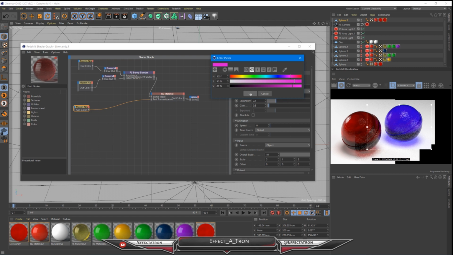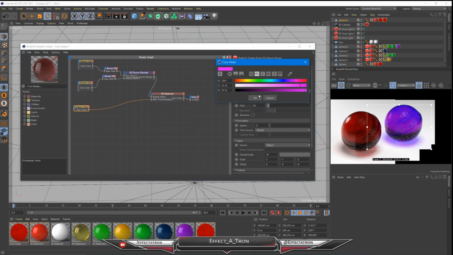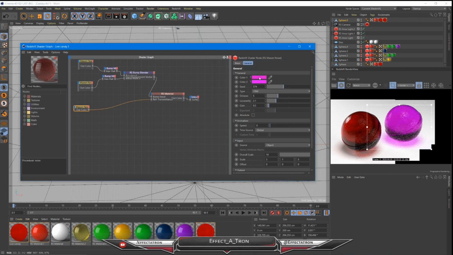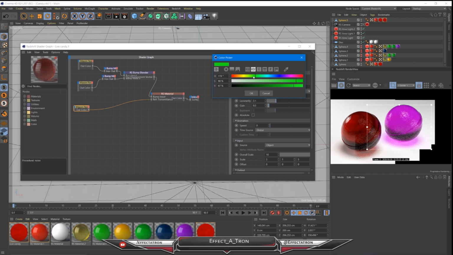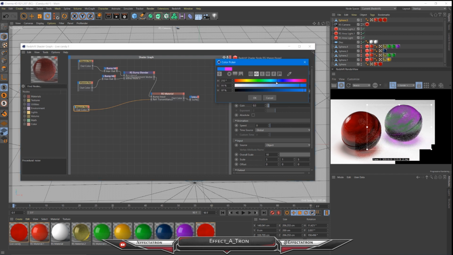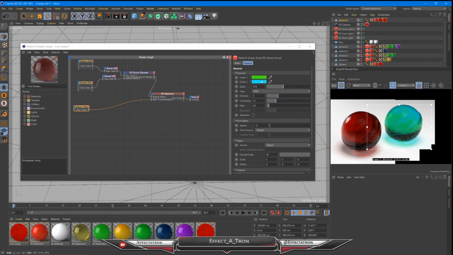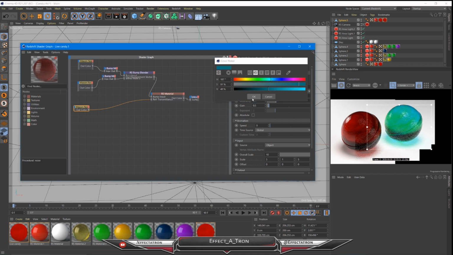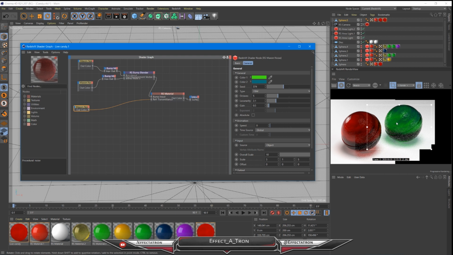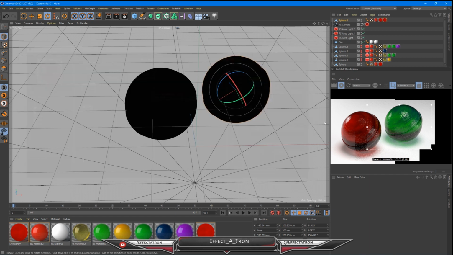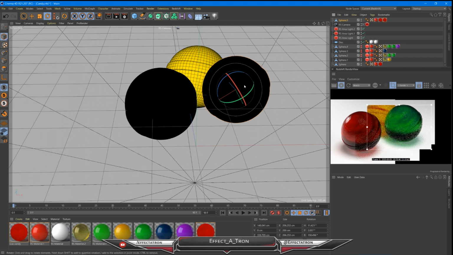Too blue. Let's do green with a teal. There we go. I like that, like a sour apple. Very cool.